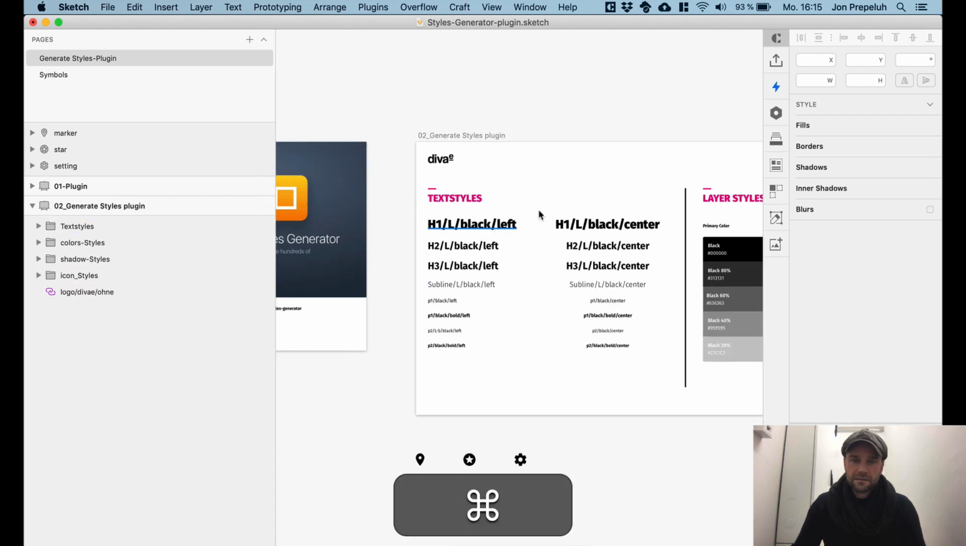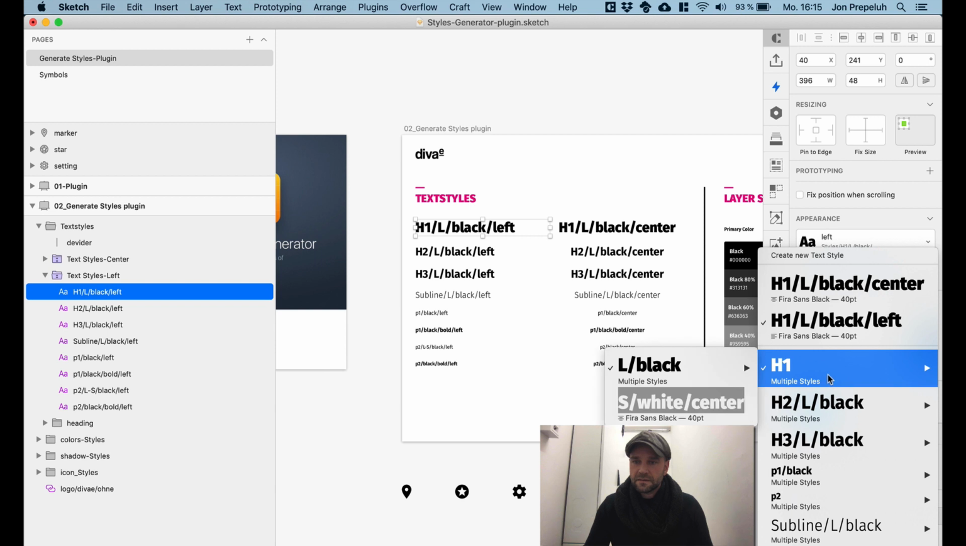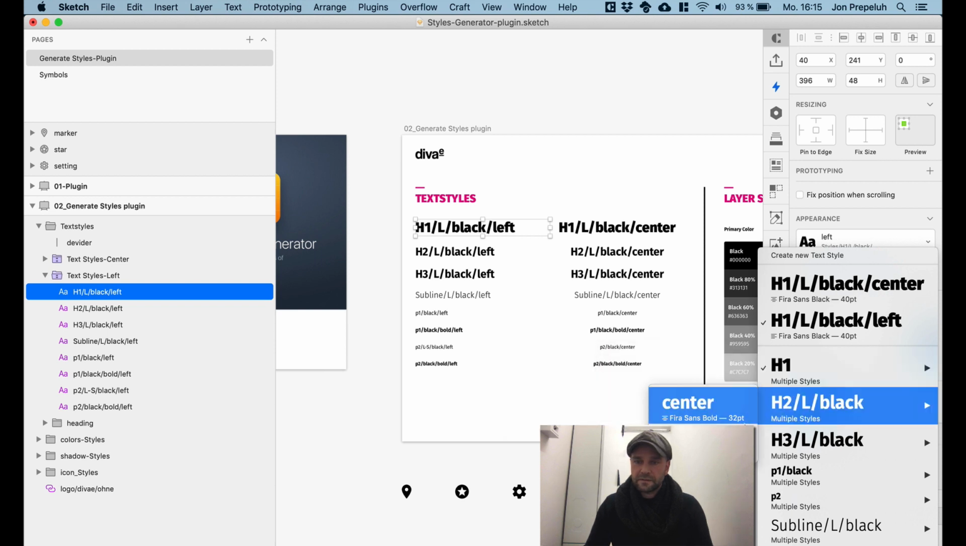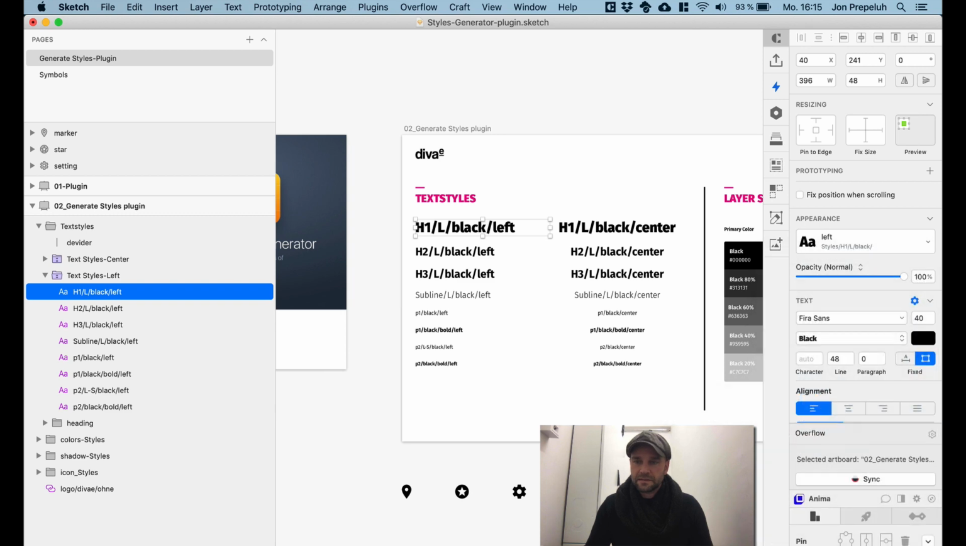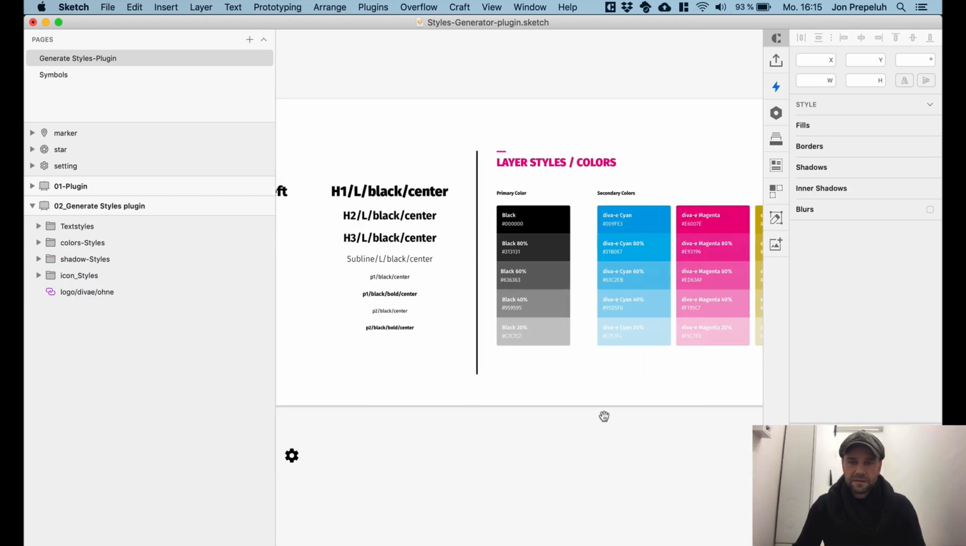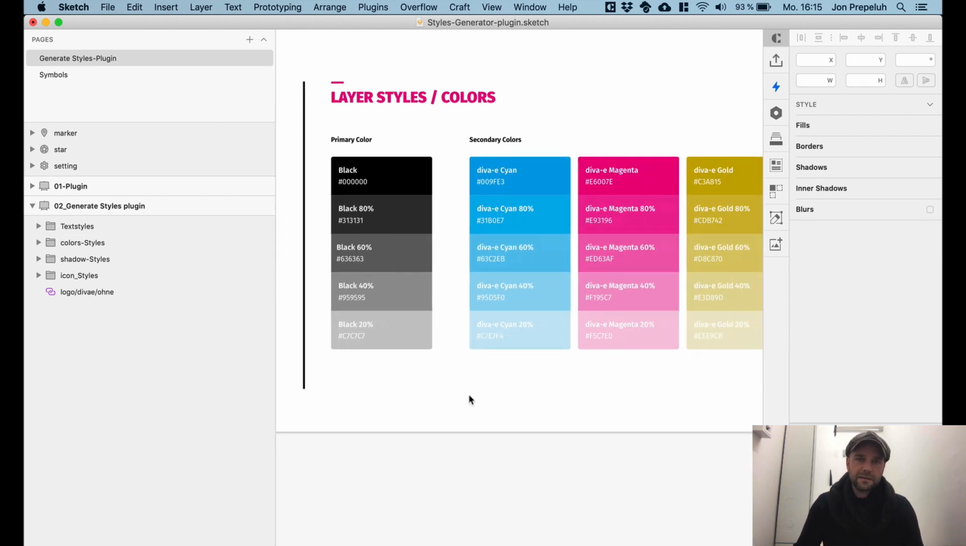And I can go back here to my styles and I see, yes, everything is done for me. This is really nice. And the same you can do for colors. For colors I did this one.